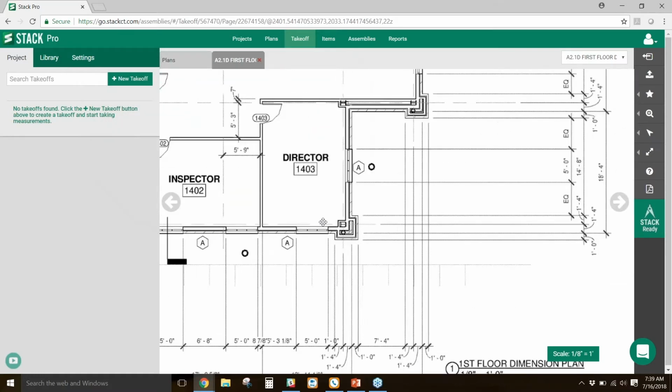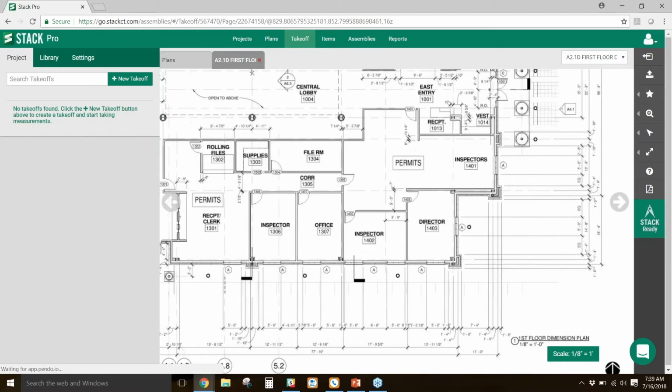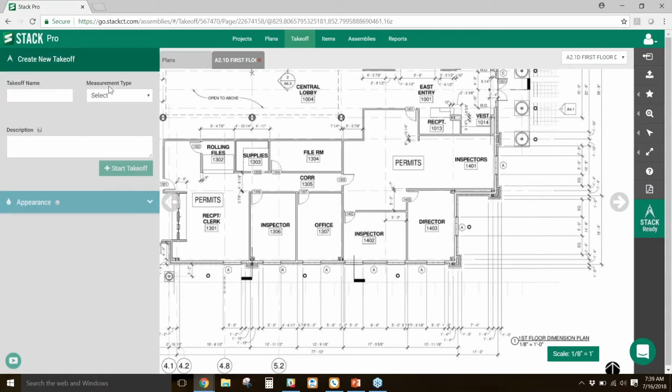All right, let's just say I'm going to do these walls going around the outside here. I'm going to make sure that I'm in takeoff, which by default when I click over onto takeoff, I am. And over on the left-hand side, I'm going to click new takeoff. And I'm just going to make a CMU wall. I'm going to select my measurement type.